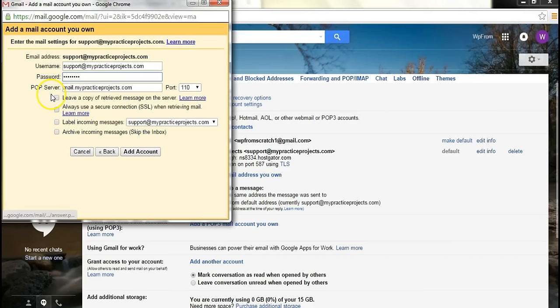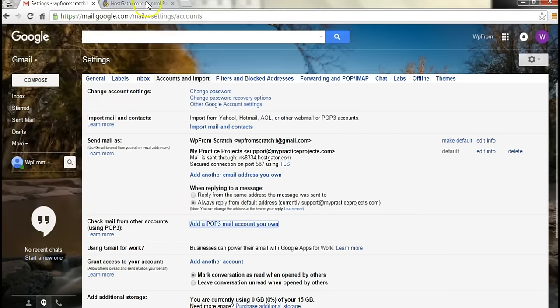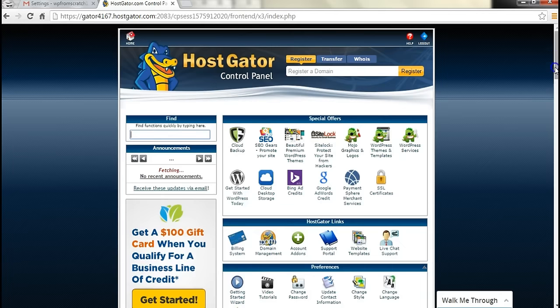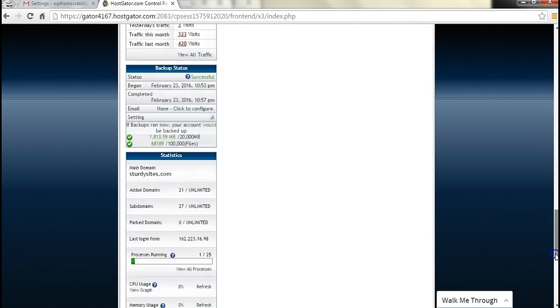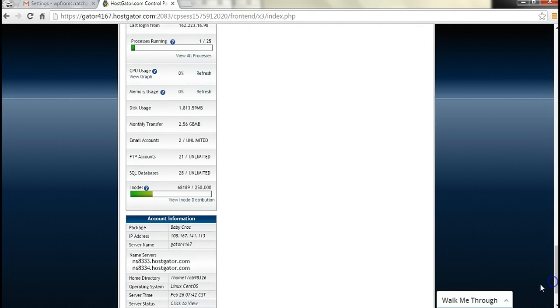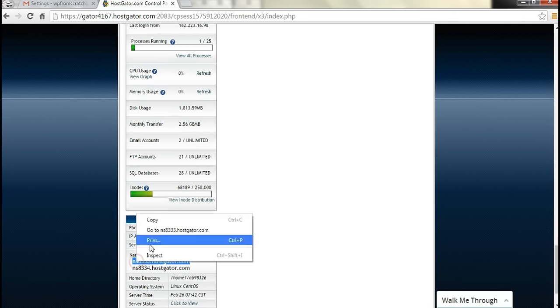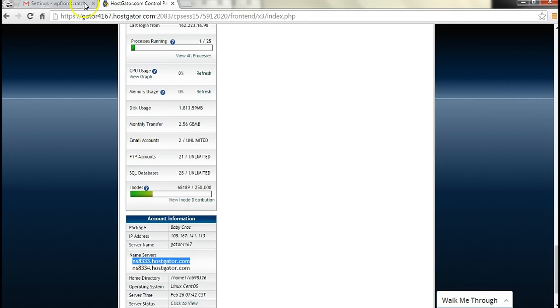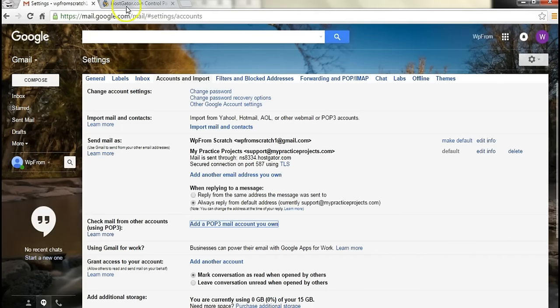And down here, I'm going to change this POP server to the name server within HostGator here. When we went down and we last used the second name server out of the two, if you remember, we used this one before. This time we're going to use the first one. In this case, it's ns8333.hostgator.com in my case. We'll copy that.